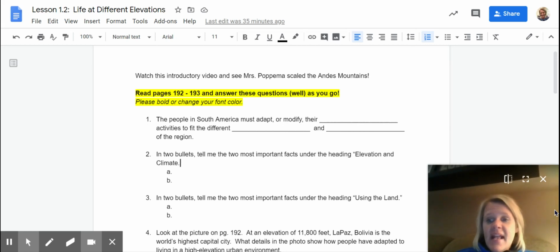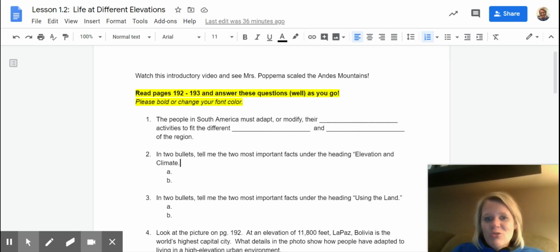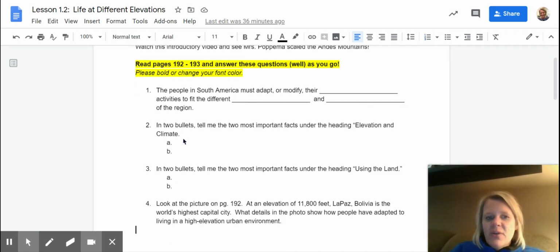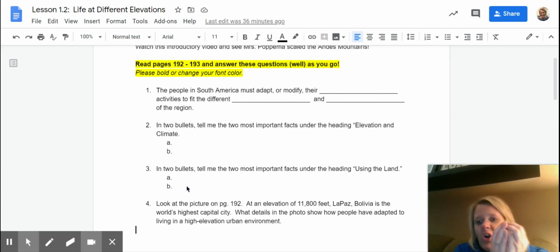All right, so now I'm going to hand it off to you. I asked you to have your books open to page 192 and 193. What I'd like you to do is read those 2 pages and answer these questions as you go. Please bold or change your font color. I have a fill in the blank here. And then for these 2, I'm having you read a section. And what I want you to do is sift out all of the extras and find me the golden nugget of information. In other words, what are the 2 most important things from that section? So like the main ideas.